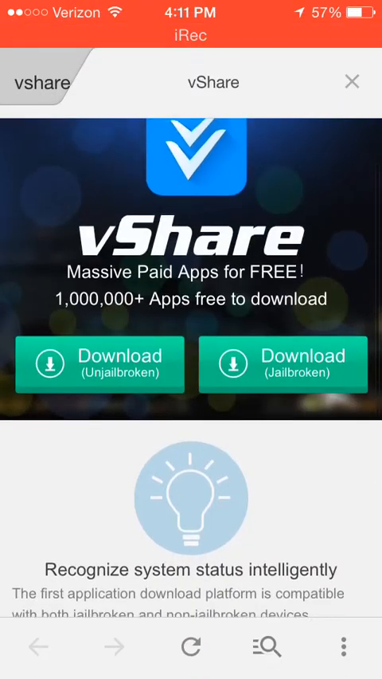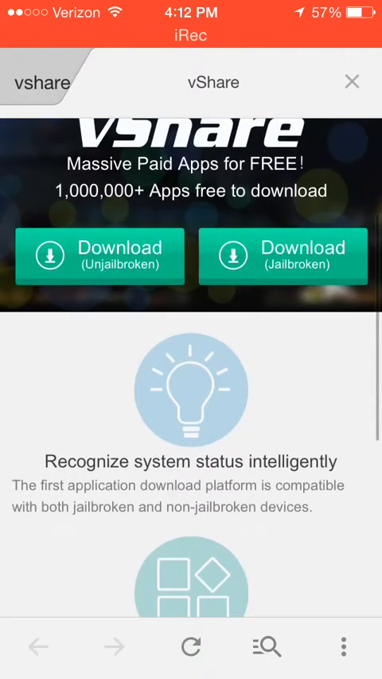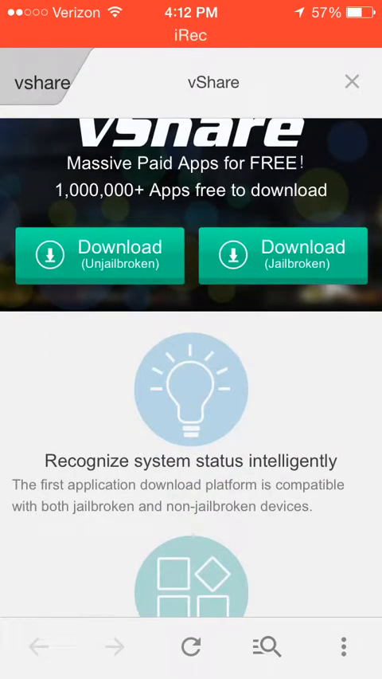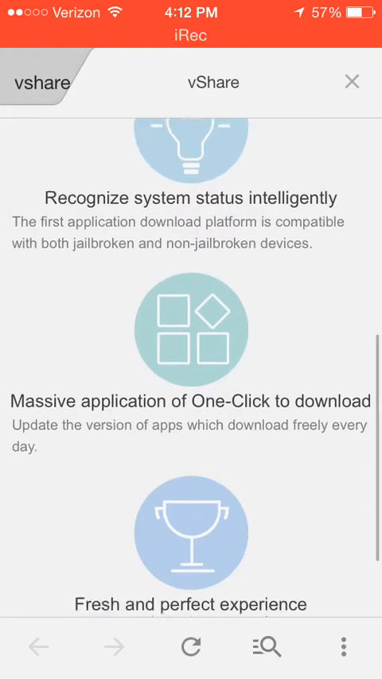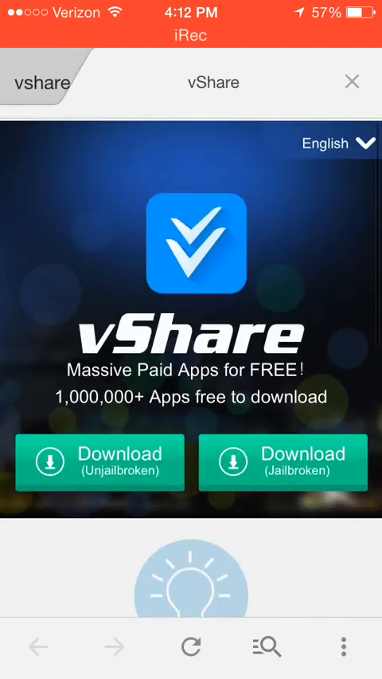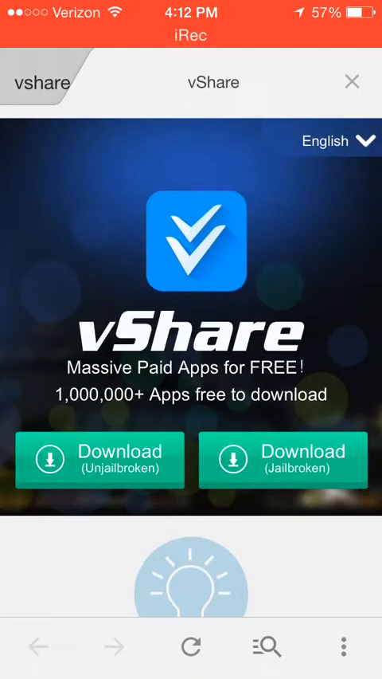VShare, massive paid apps for free. Millions of apps free to download. Download unjailbroken, download jailbroken. They have both options for you. It works with Cydia and everything. It works for iOS, it works for Android, it works for, you know, your monkey's laptop. I don't care. It works. And it's real, people. So here we go.